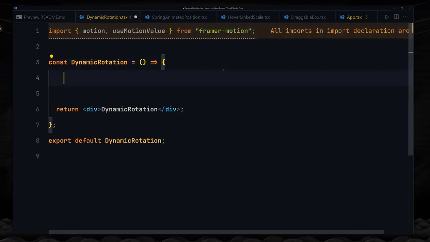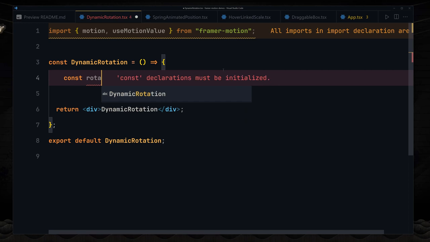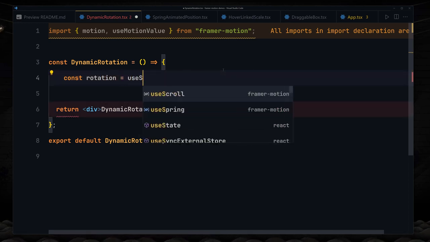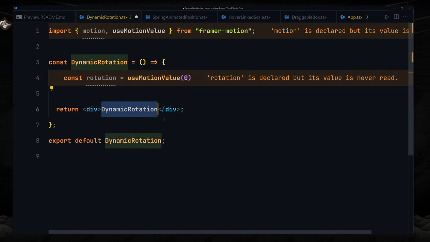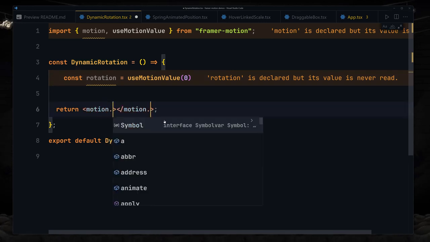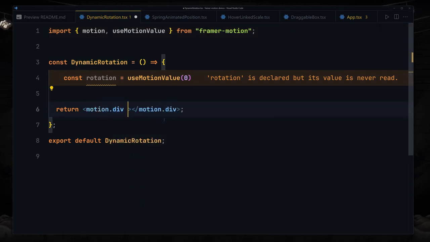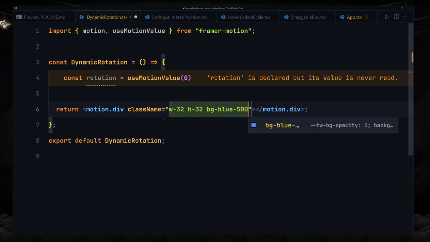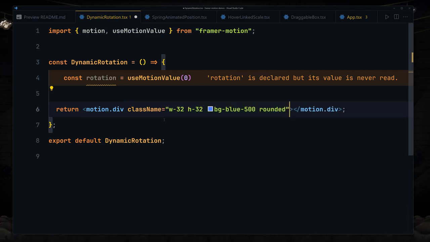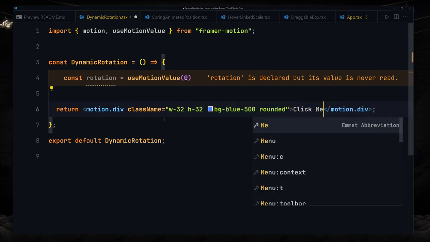Next we have to define our rotation, so I'll use const rotation equals useMotionValue, and the initial value I'm going to set to 0. Now let me remove that and change it to the motion.div, and here I'm going to provide the classes. So width will be set to 32, exactly the same classes, background of blue-500, totally rounded. And now it's going to say "Click me". Once again, save our file.